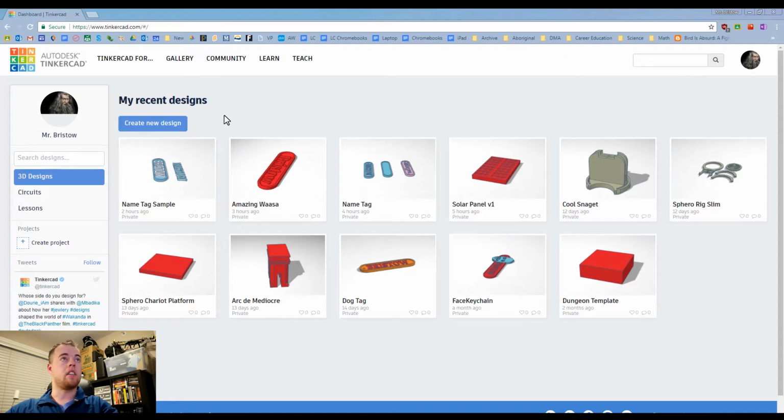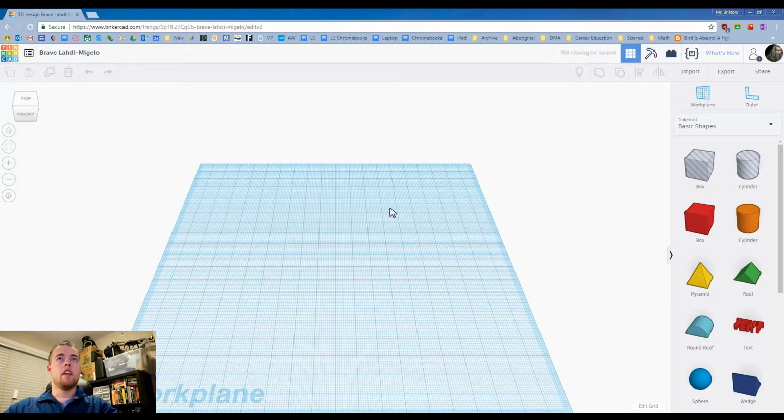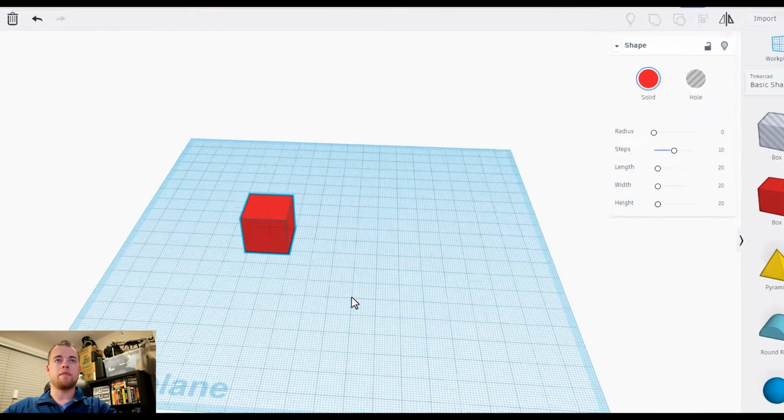All right, here we are building a name tag. First thing I'm going to do for my dashboard is click on Create New Design. Once this opens up, I'm going to start off by grabbing a box and dragging it onto my work plane here.